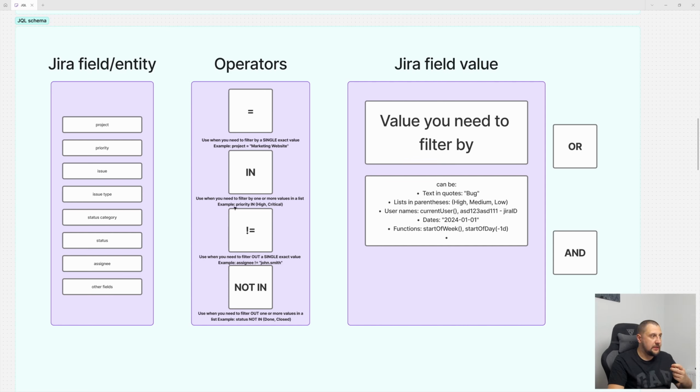But when you need to filter by one or more values in a list, for example, you need priorities high and critical, you type priority in high and critical, separating the values you need by commas. When you need to exclude something, you use not equal for one value, and when you want to exclude a lot of values, you use not in.